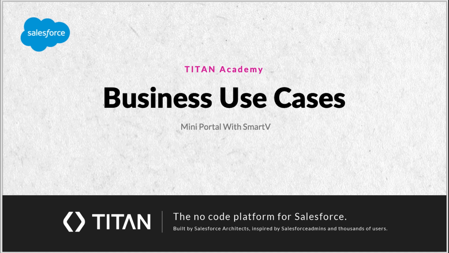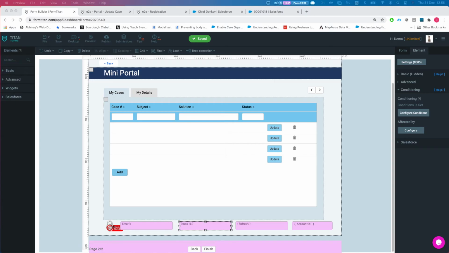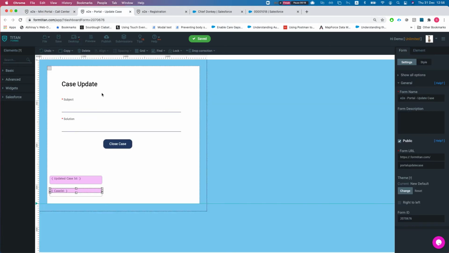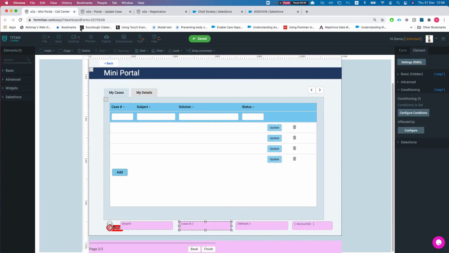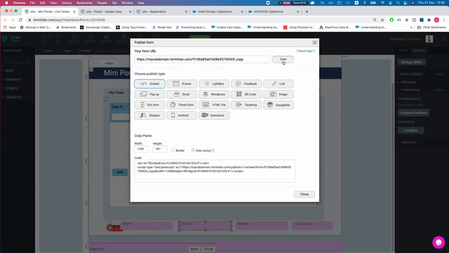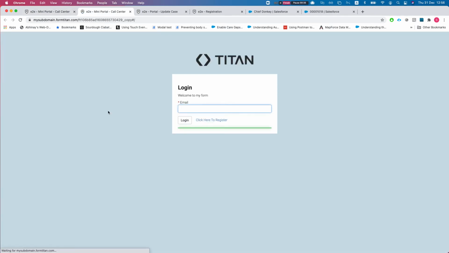In this use case, we will demonstrate a mini portal with a SmartV. Alright, so with this scenario, we will work with three forms. Our main form is the mini portal. Our second form is an update case form that we will use in a modal on the table that we have there. In a second, we'll see where it's used. And we have also a registration page. So let's publish this guy and let's see what this does, and then we'll break the forms apart.